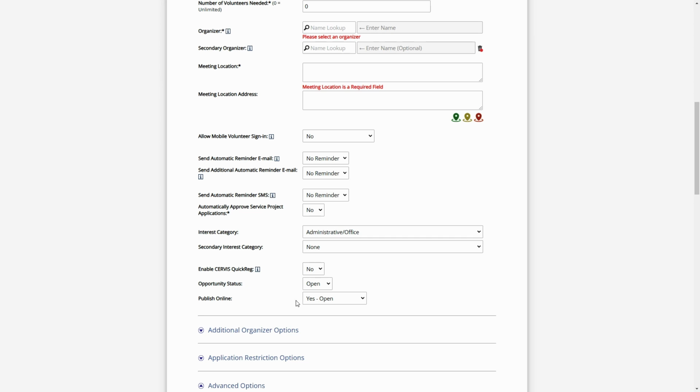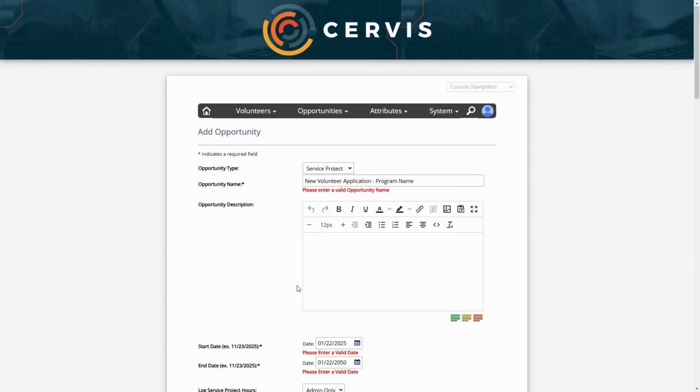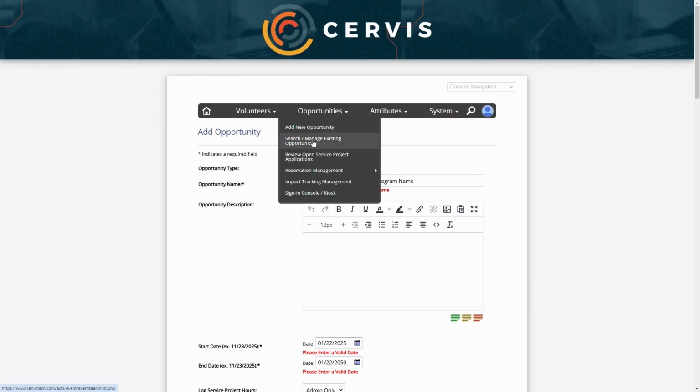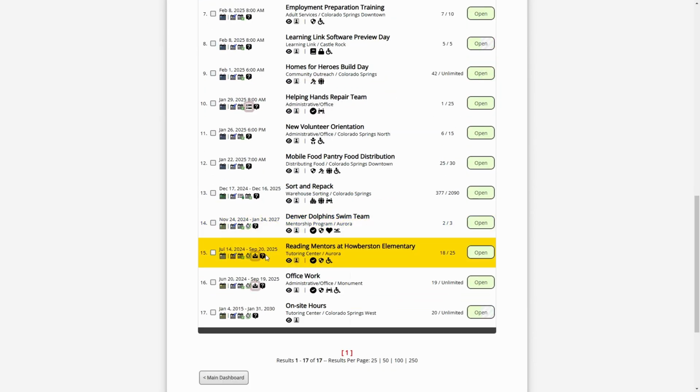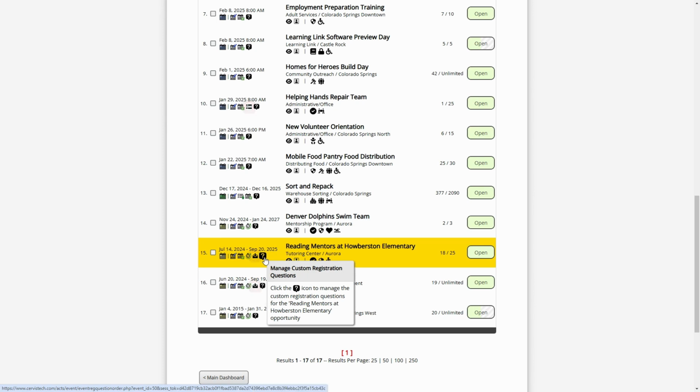So obviously the other really big portion of that is, how do we add those extra questions in? How do I make this a longer form application? And that's done using what we call custom registration questions. If we go into opportunity management, if I go into search and manage existing opportunities, every opportunity in your database has the option to add or manage custom registration questions.